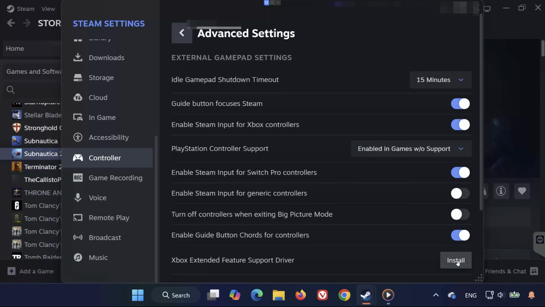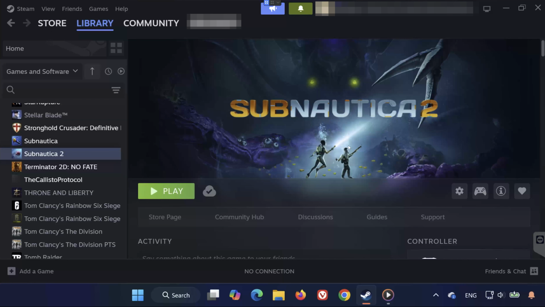And those are the solutions for fixing your controller not working in Subnautica 2 on PC. Hopefully one of those steps got your gamepad up and running.